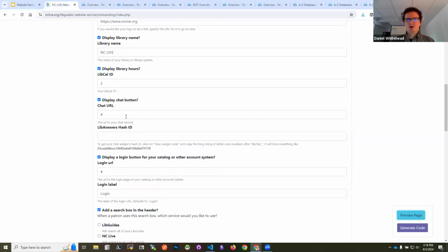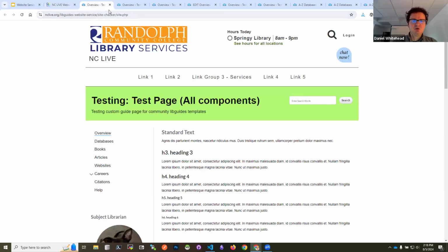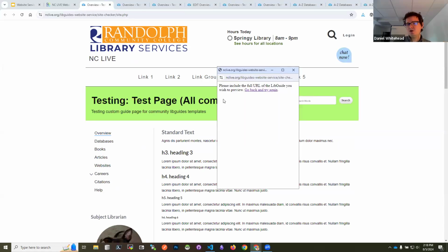And then there's also an option for a chat service if that's something that you have access to. So that would be this chat now button. And when you click on that, it'll pop open a window. In this case, we didn't tell it to go anywhere, but generally with chat services, you would put some URL in there, and you go to the specific URL and it'll pop open there.